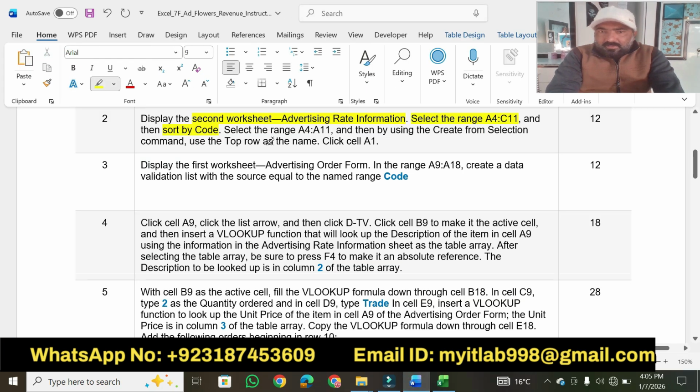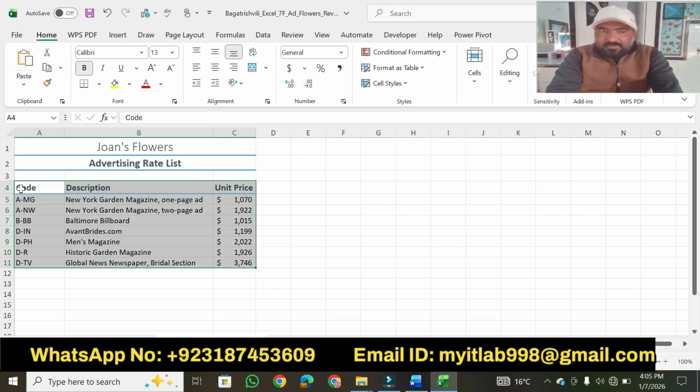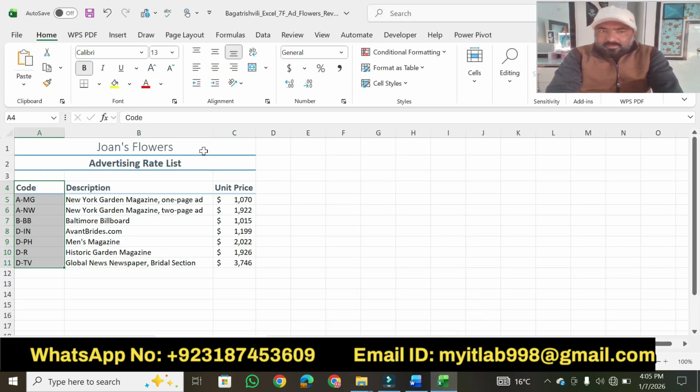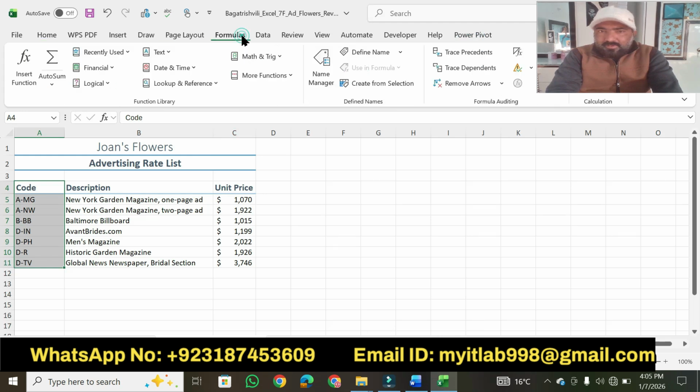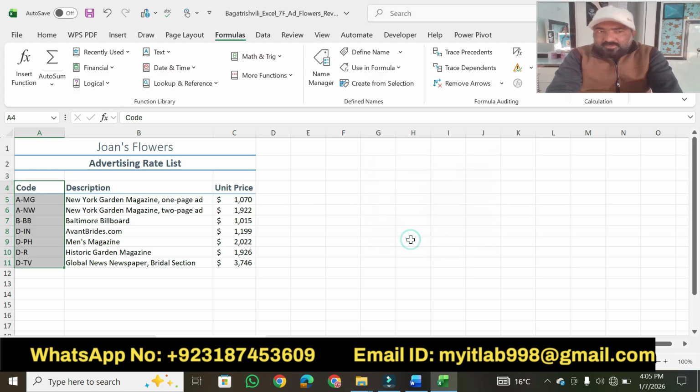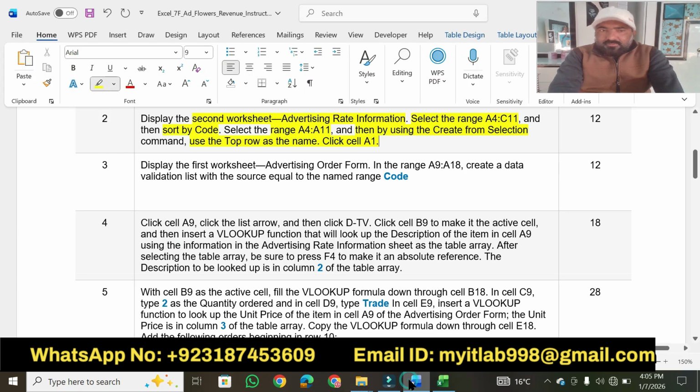Then select A4 to A11. Now we have to select A4 to A11. Then, using the create from selection command, use the top row as the name, in E1. Okay, now we have to click on Formulas, Create from Selection, and using top row, simply press OK. So question number 2 is done and we have earned 12 marks from there.